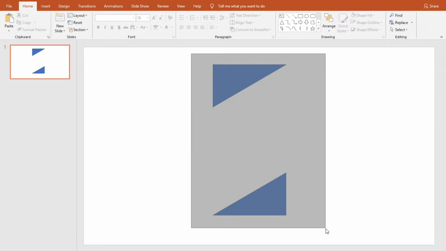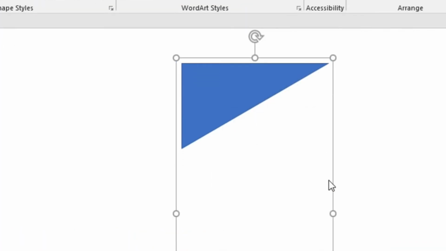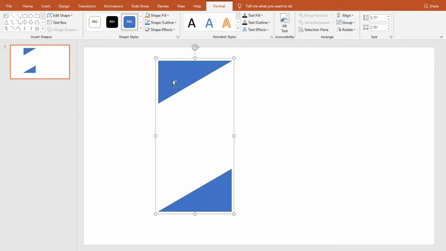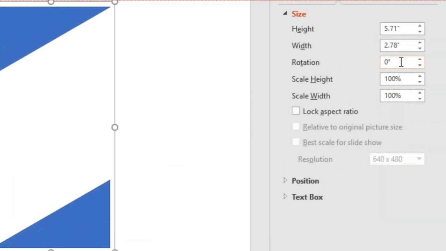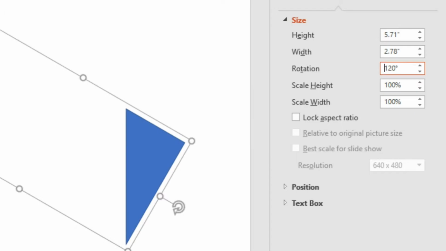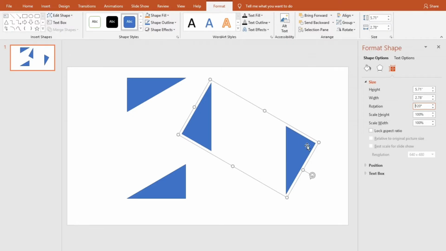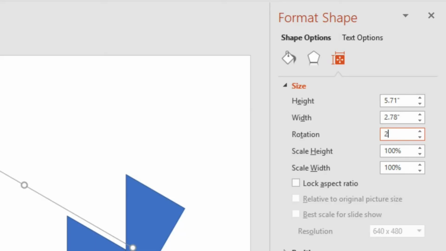Okay, then select all. Click the right button of the mouse, go to Group and select Group. Make a copy of that. Clicking right, go to Size and Position. Rotate it to 120 degrees. Again copy it. Rotate to 240 degrees.